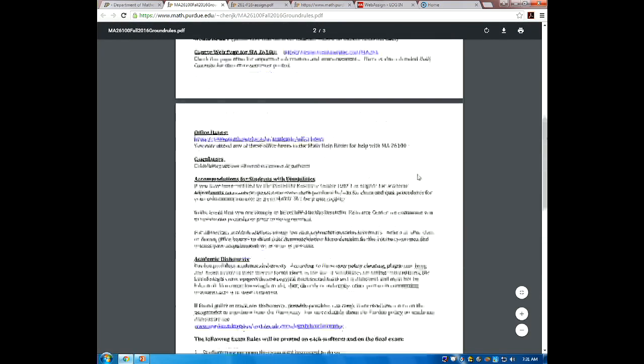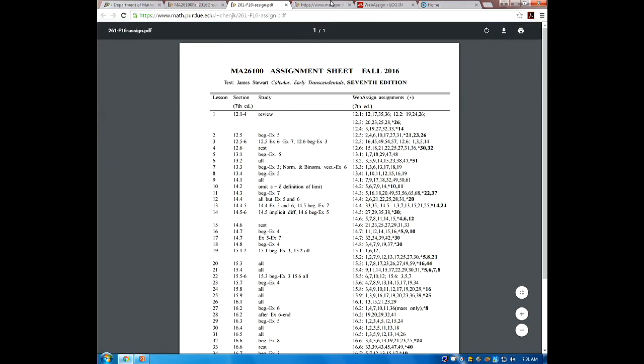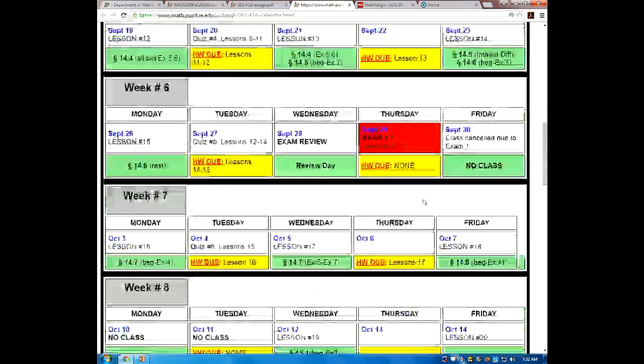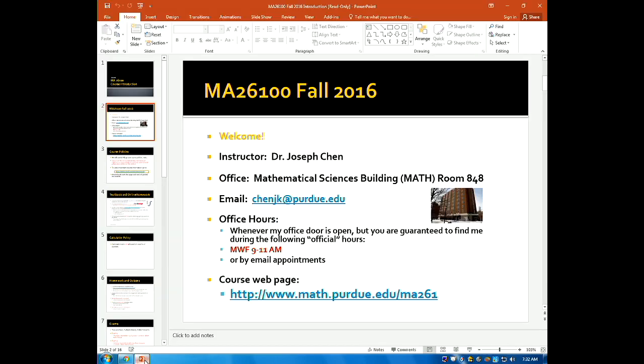Here are the ground rules. I'll go through the main points of this in my PowerPoint presentation in a few minutes, but be sure you at least skim over this thing. Assignment sheet, course calendar, tells you what each day we'll be doing, when the quizzes are, and when the exams are, and so on. All right, back to this.